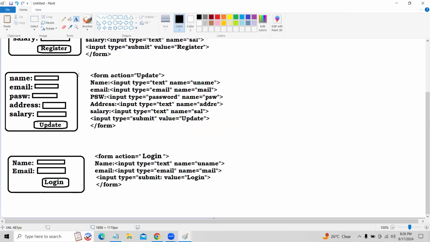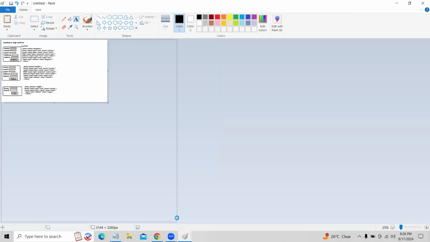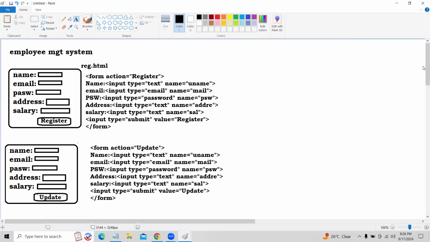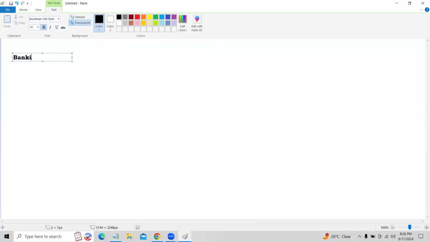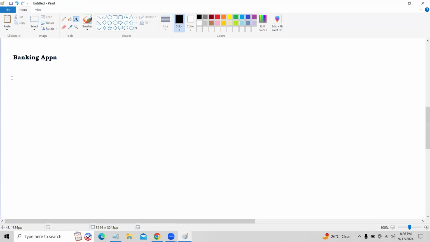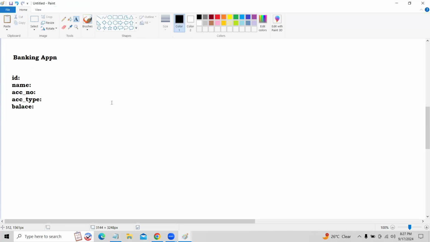Suppose, guys, tomorrow after completing this, DURGASOFT brings one more application like a banking sector application, sir. We are going to develop a banking application. To develop it, they give a template like this: customer ID, name, account number, account type, and balance. Like this we are going to add some fields.